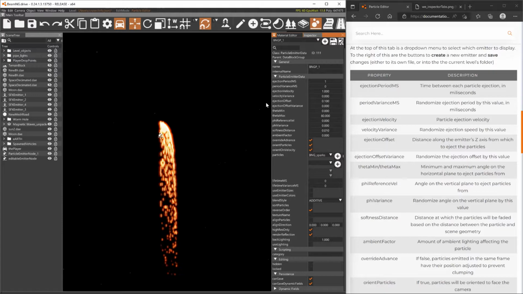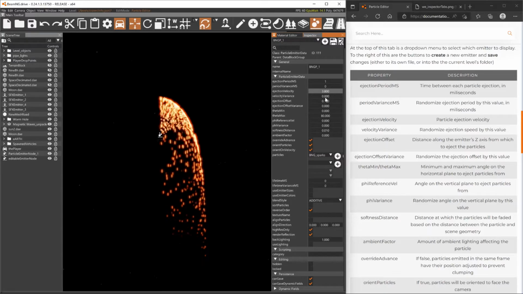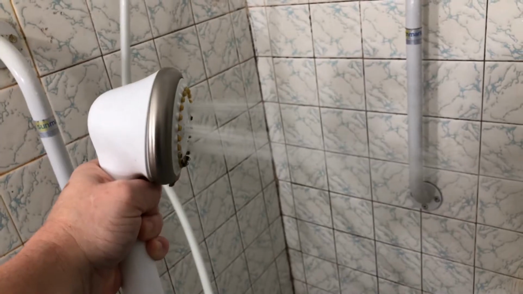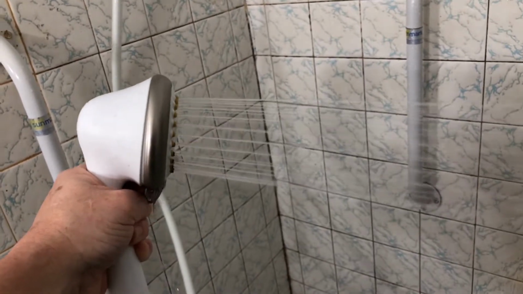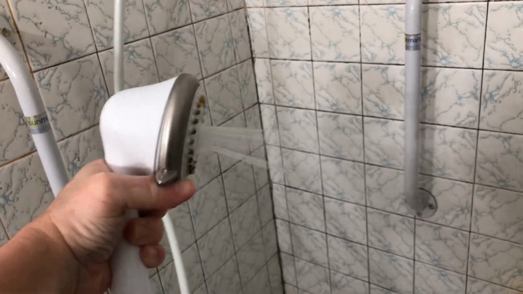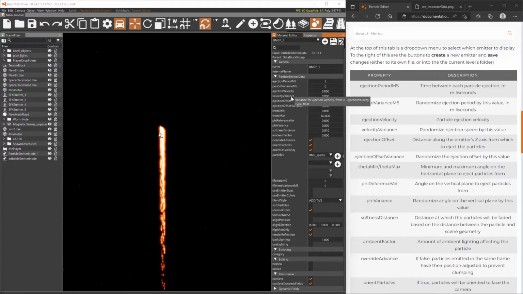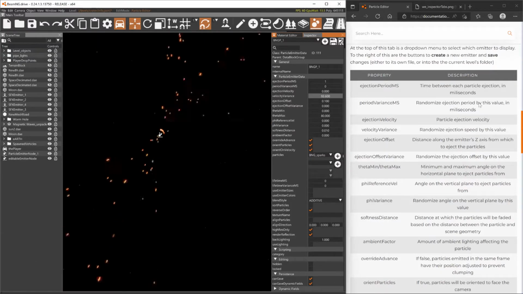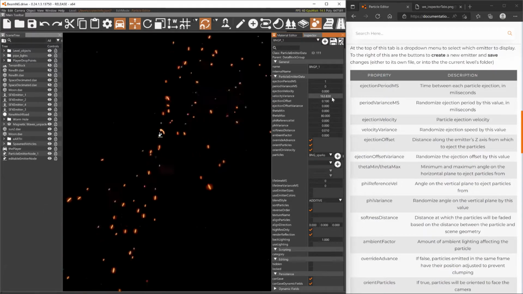Now the next thing is the ejection velocity. That's the particle ejection velocity. That is basically how fast it will shoot that particle out of that emitter. Like I was saying with the shower head, how it shoots out that water at different speeds. That's exactly what this does. The velocity variance is just a variation of several different speeds. The more you increase this, the more variation it will shoot them out at different velocities.